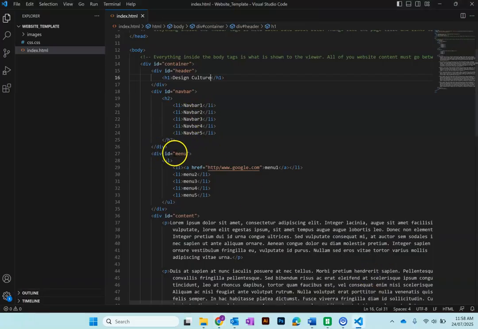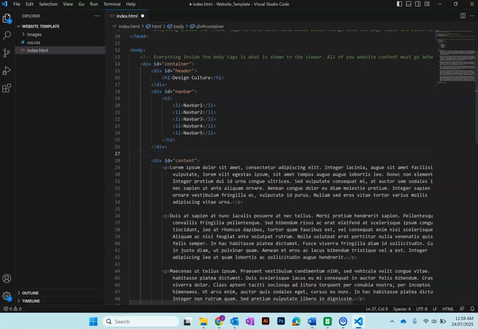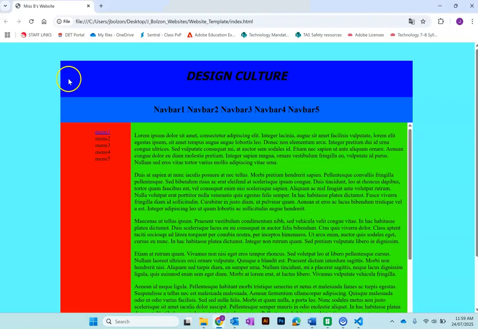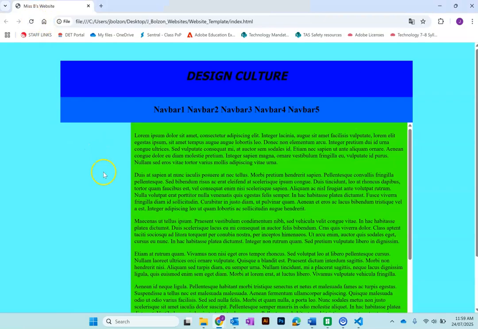So anywhere that you can see menu, everything living inside that little section, so from line 27 down to line 35, we're just going to delete. And I'm going to save that. And if we refresh our page, you'll see that that section of the page has disappeared.